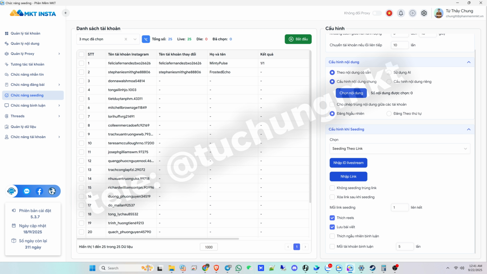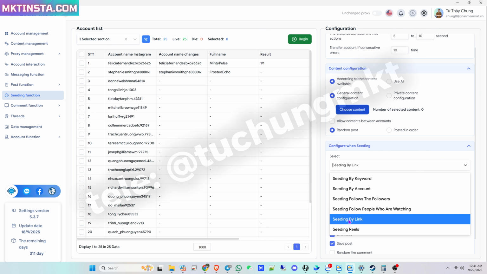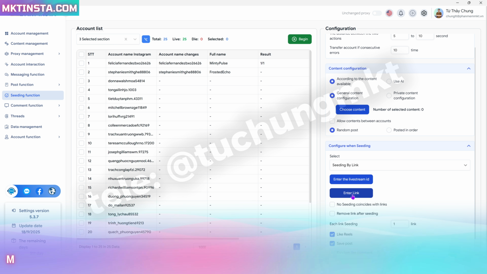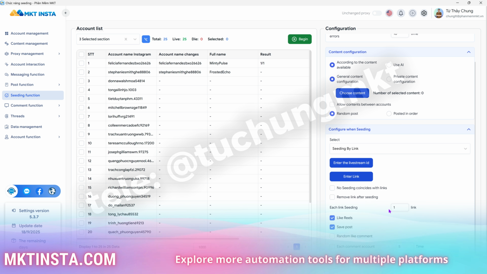Then open the Instagram automation software. Choose the seeding feature. Select seeding by link. Paste the copied link right here. Seeding means performing actions such as like or comment. This helps boost engagement for the post.